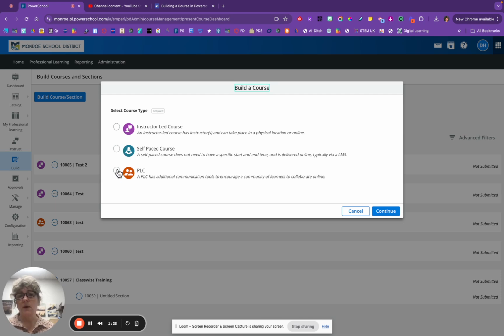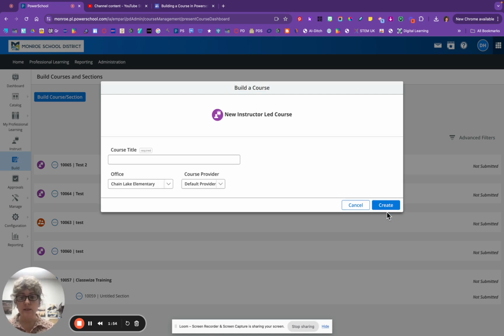Now, PLC at the bottom here, this is one we are not going to open up yet. This is an opportunity within PowerSchool to be able to have discussion boards and to have different pieces that happen within this particular tool. And so this is tabled on the back burner for another time. So you're going to choose one of these two options. Most likely you're going to choose the instructor-led course. All right, let's go ahead and continue.